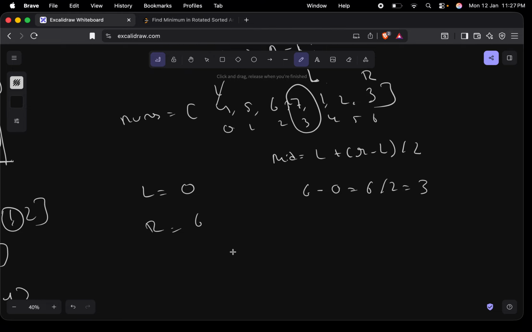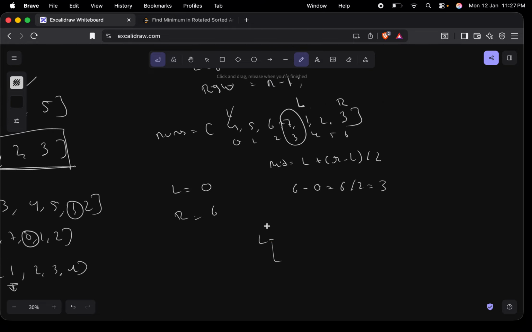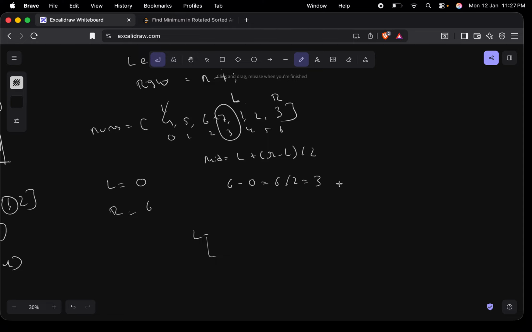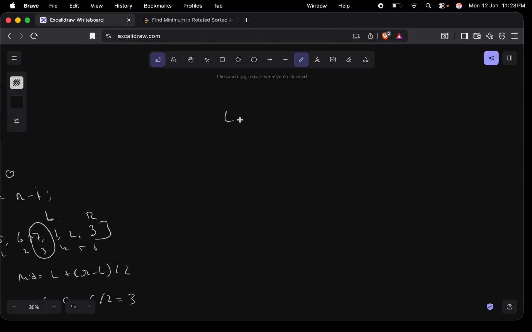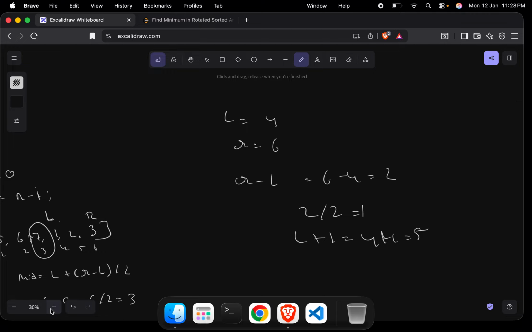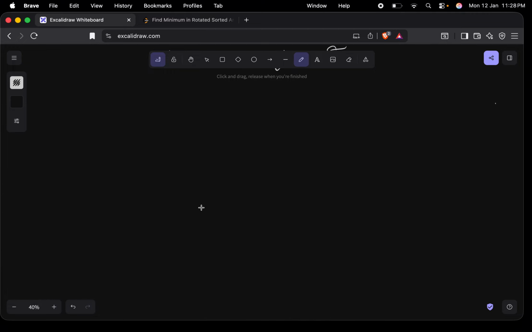Let's take another example. If left is equal to 4 and right is equal to 6, right minus left is 6 minus 4, which is 2. 2 divided by 2 is 1. So left plus 1 is 4 plus 1, which is 5. So the middle index is 5.